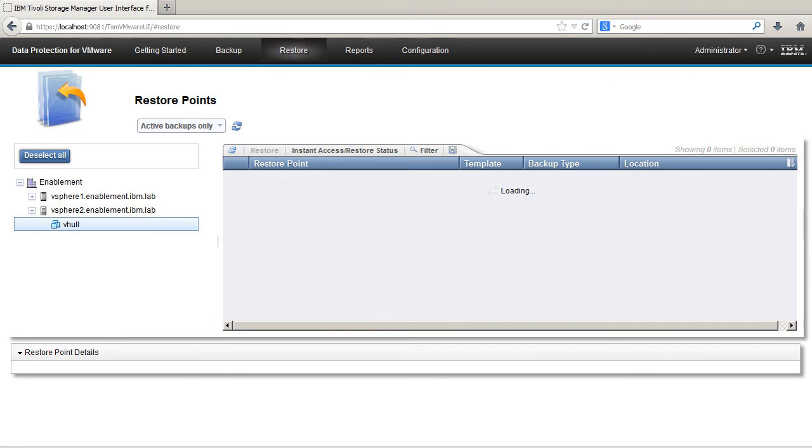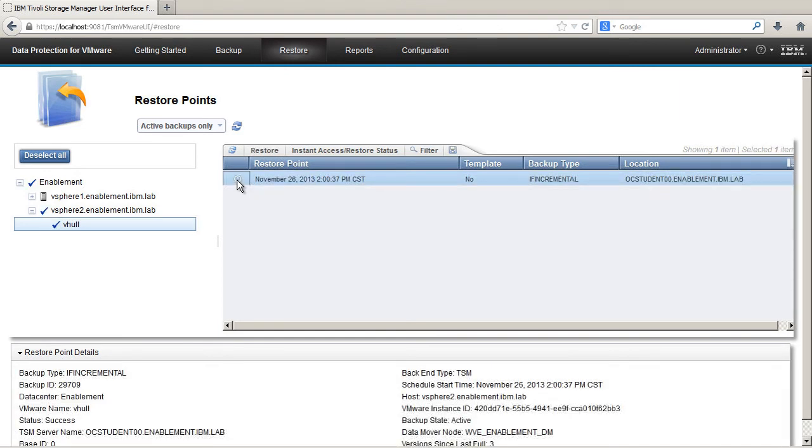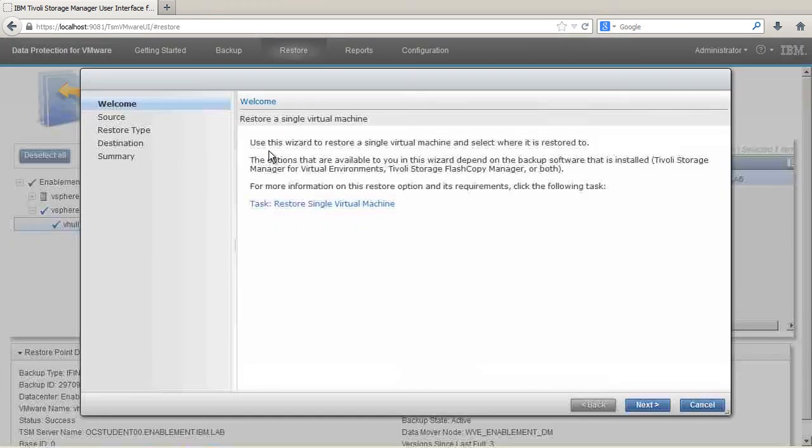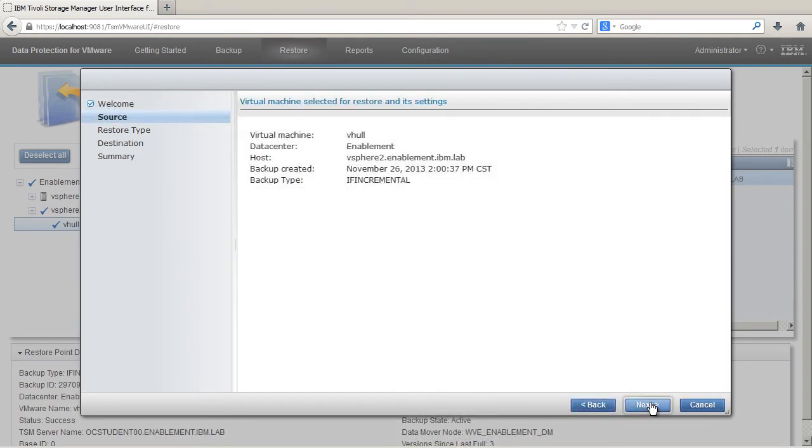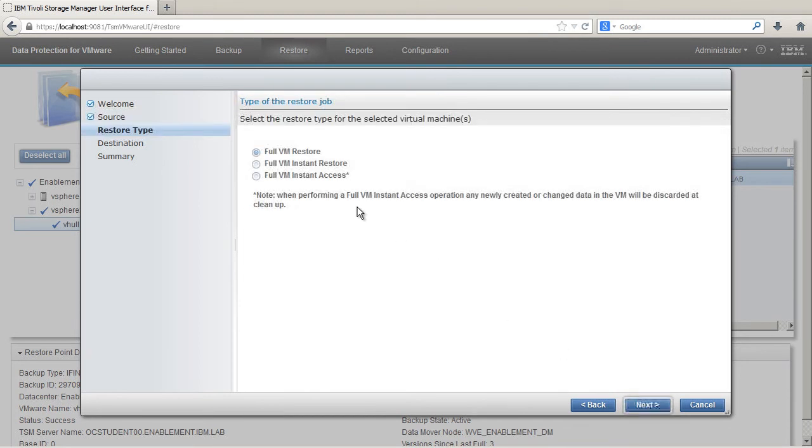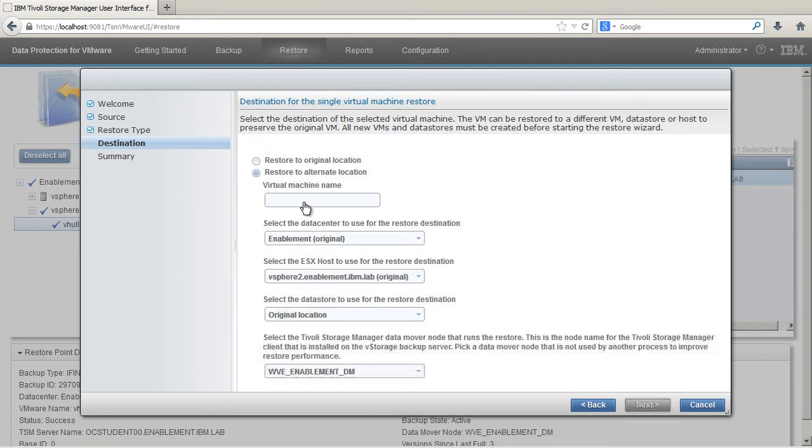In a production environment, you would most likely select all VMs on that host. But for timing reasons, I have just one here, and my restore point was the one that I just took. I select that one and click on restore. Another wizard pops up, and I can actually define the types of restores which I want to perform. I could do a full VM restore, and we talk about the other options later.